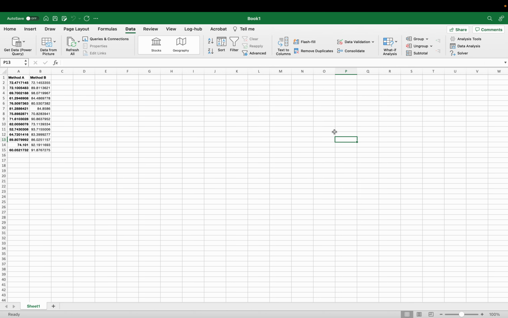Now with all this set, we can have our data sets in the respective columns A and B, and we shall set our null hypothesis as there is no difference between the two methods, method A and method B. And for the alternative hypothesis, there is a difference, so it's a two-tail test. With everything in order, let's begin with the test.